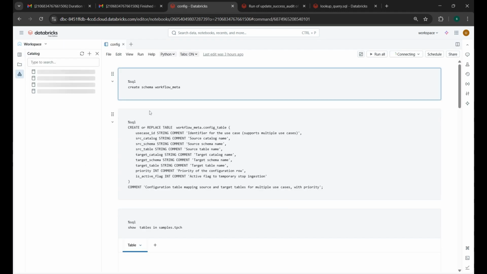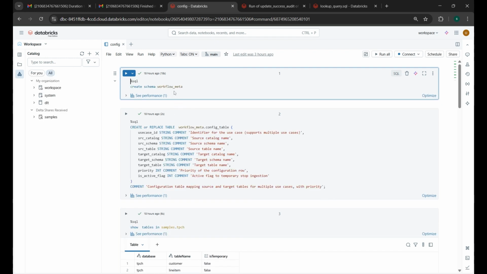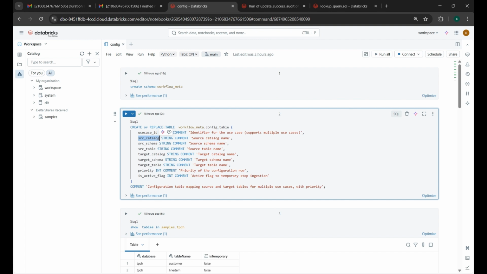Initially, I created a schema known as workflow meta. Then I created a config table. This config table will act as a driver. Assume you want to load 2000 tables at one go. Just create a config table which has the source schema, source catalog, source table name, target catalog, target schema, target table name, and that's all, right?